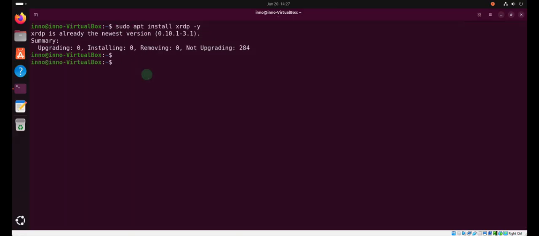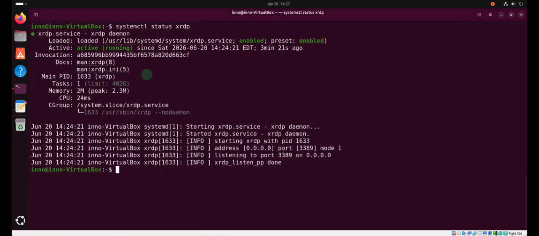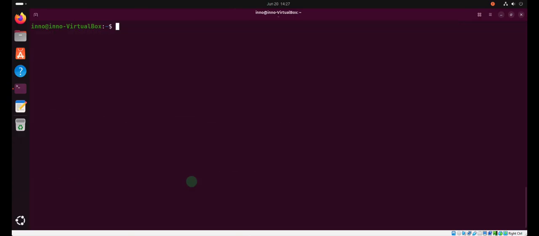Okay. Next, we'll check the status of XRDP. We'll use systemctl status XRDP. So it's active running and it's enabled. That means that every time we reboot or start the machine, it's going to run. If it wasn't enabled and running, let's look at the commands to enable it.